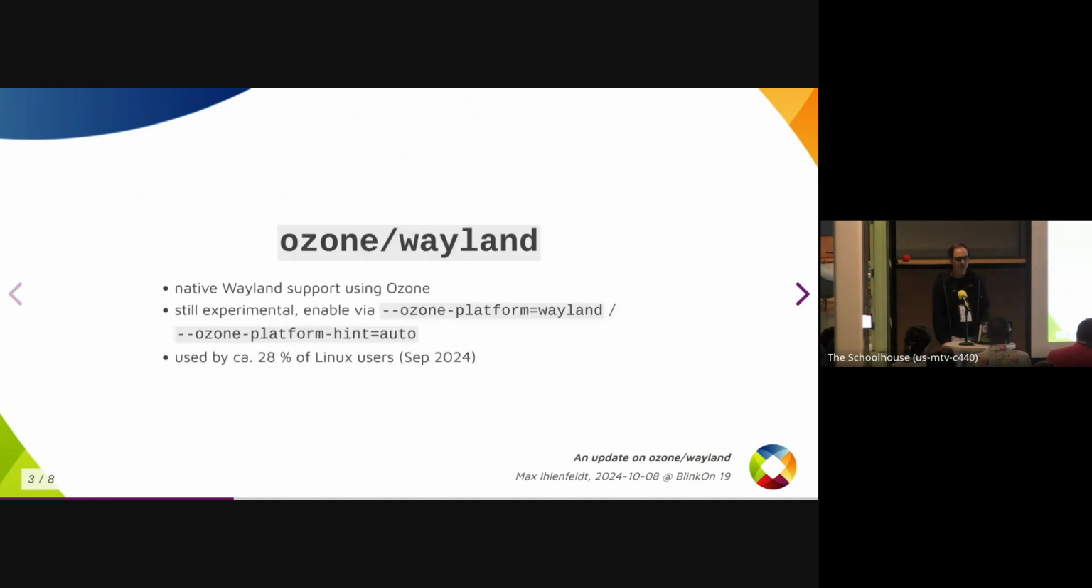For those of you who don't know, Wayland is a display server protocol for Linux intending to replace X11, and Ozone Wayland is Chromium's layer for native Wayland support using the Ozone platform abstraction layer. It is still experimental, and you can enable it using one of the 2 command line flags on the side. The second one is also available using chrome://flags. And even though it is still experimental, already 28% of the Linux users are using it, according to UMA histogram data.